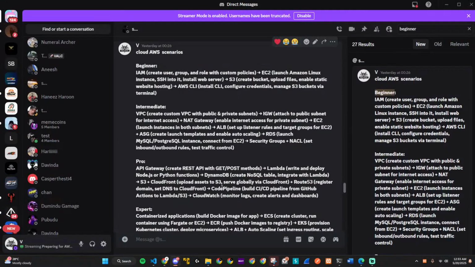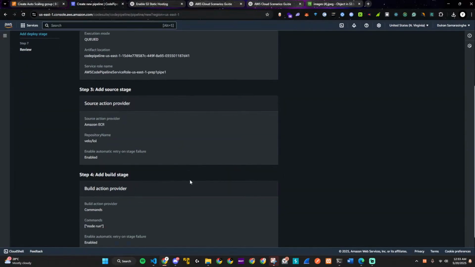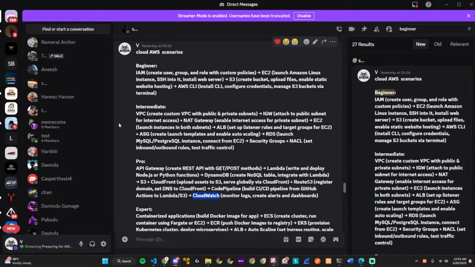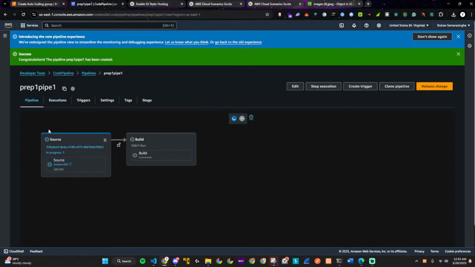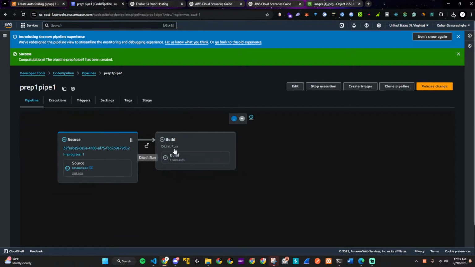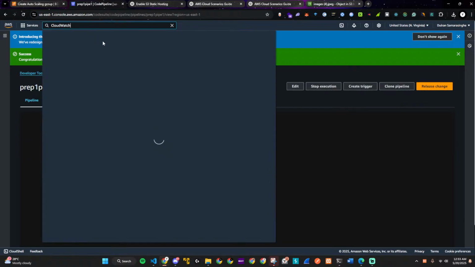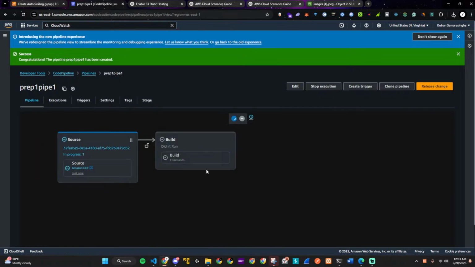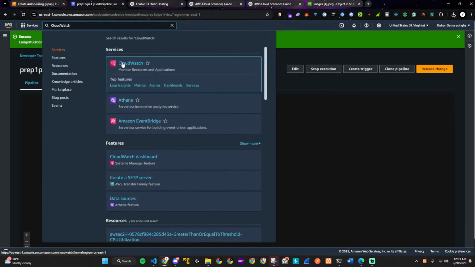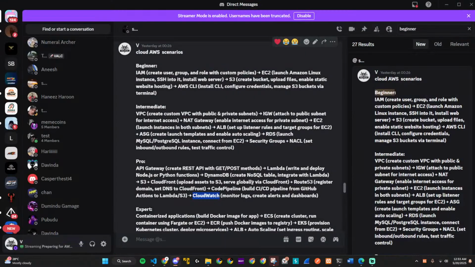But once we create the CodePipeline, we're gonna have to go for CloudWatch. So we can go here. As you can see, this is the CodePipeline. So it didn't run, of course, because it's missing things. Let's go on CloudWatch. Monitor logs, create alerts and dashboards.